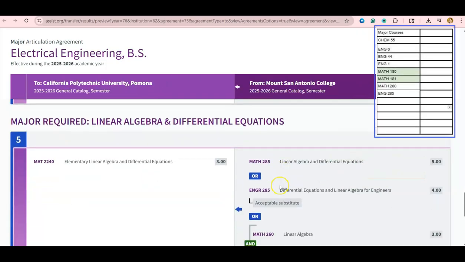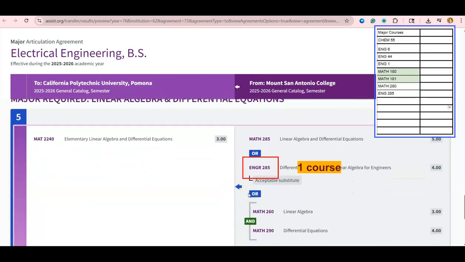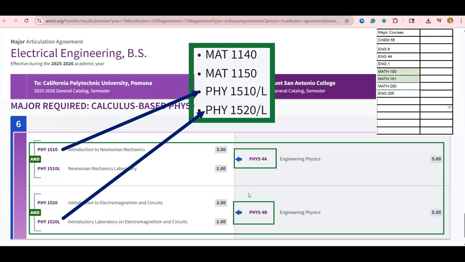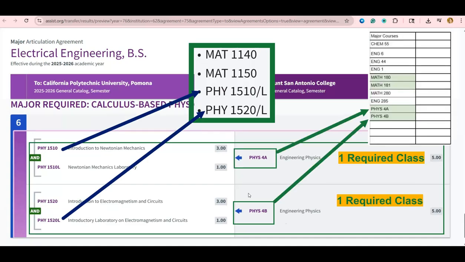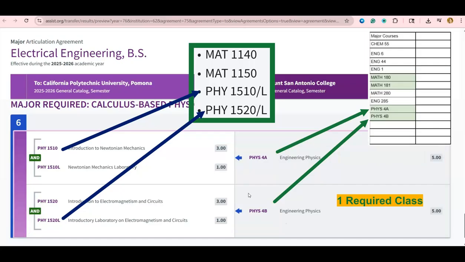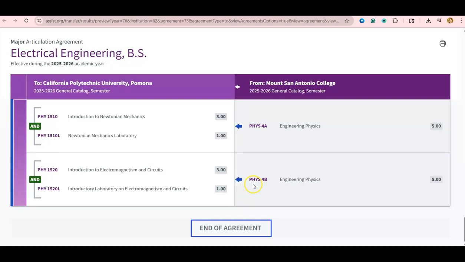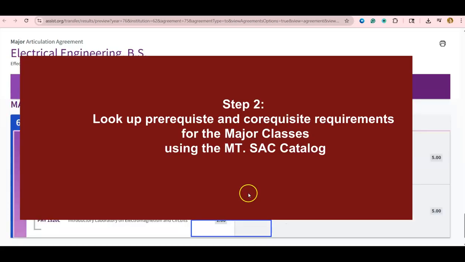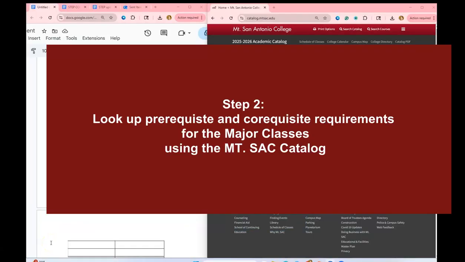I'll add Math 280 to the list and Engineering 285. And now here again are the 2 physics classes that are absolutely required, so we'll add those in green. And that's it. Now we're at the end of the agreement. So the next step is to look up the prerequisites and co-requisites in the Mount SAC catalog.